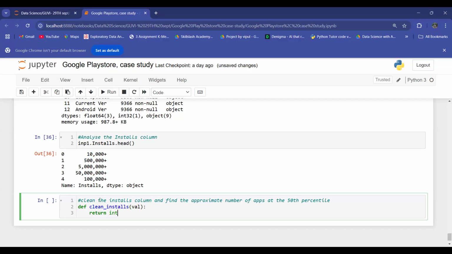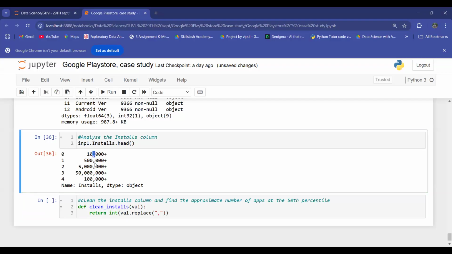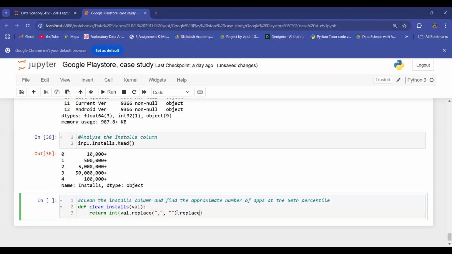I'm going to return the integer value dot replace. I'm going to replace wherever there is a comma, I'm going to replace that with a blank space. I don't want this 10,000 Indian format, so you can do that. Plus, I want to replace wherever there is a plus sign with again a space.